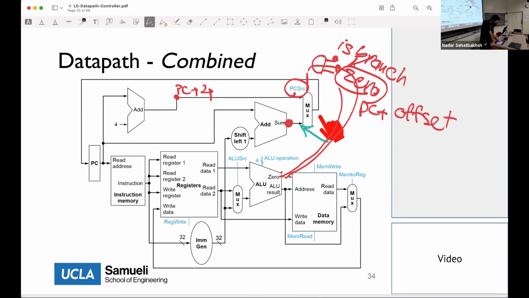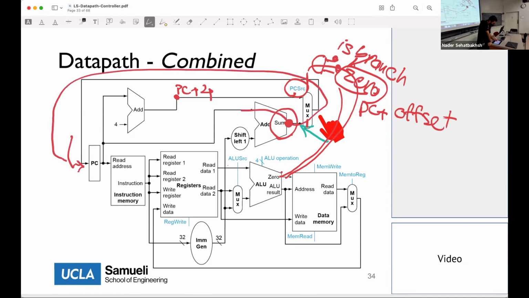So if PC source is equal to 1, it means that we are getting this address for the next PC here. So it's basically this path that is going to be taken. Or if it's not a branch, or for some reason the condition is not true, then we're going to get the PC plus 4 to the next PC. Does it make sense? All right.